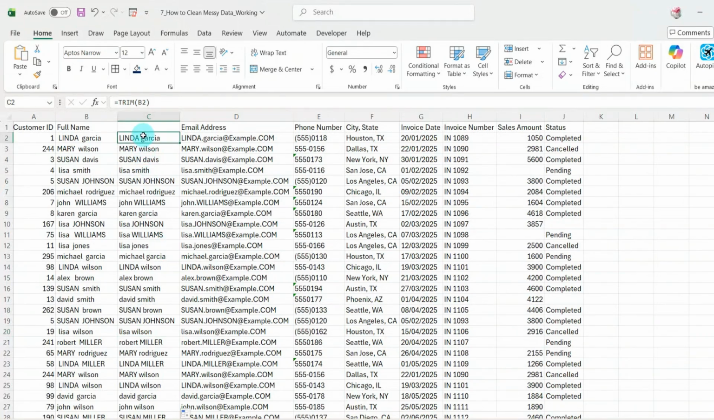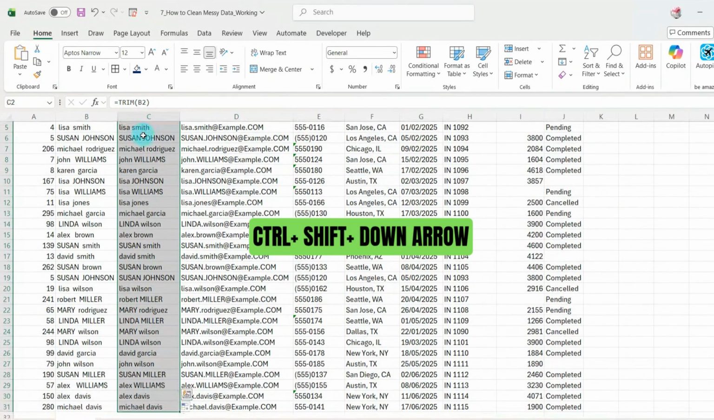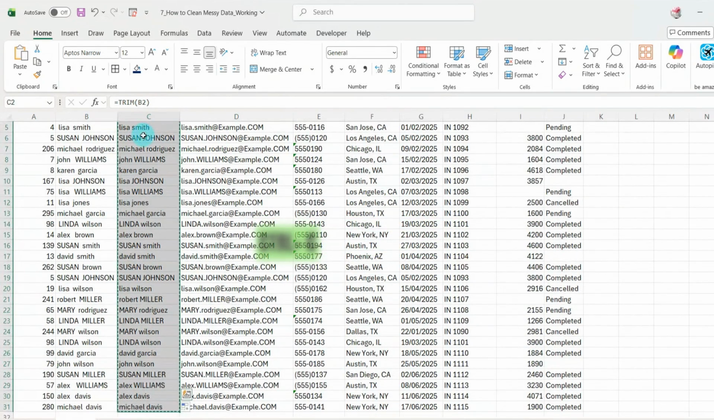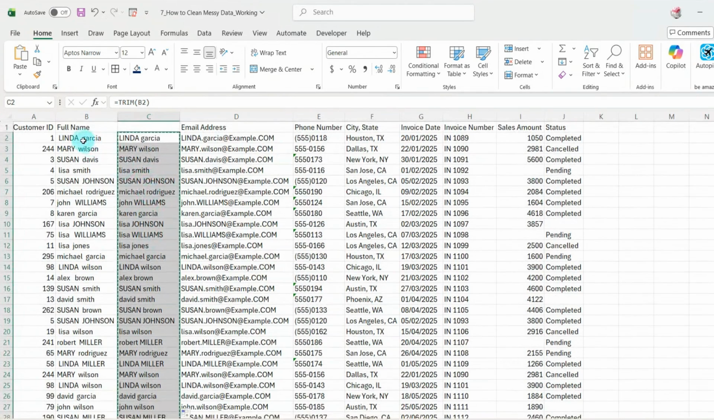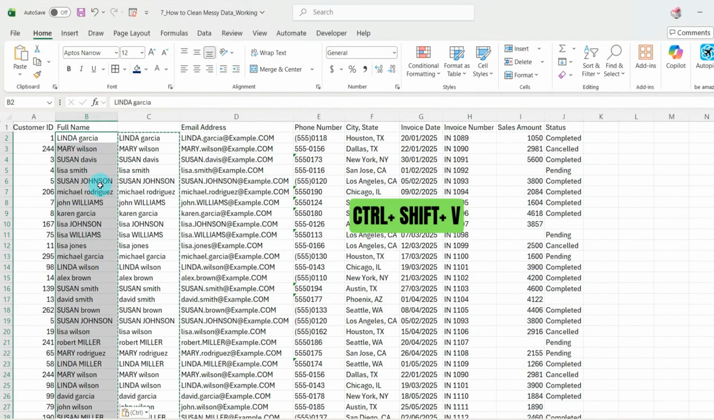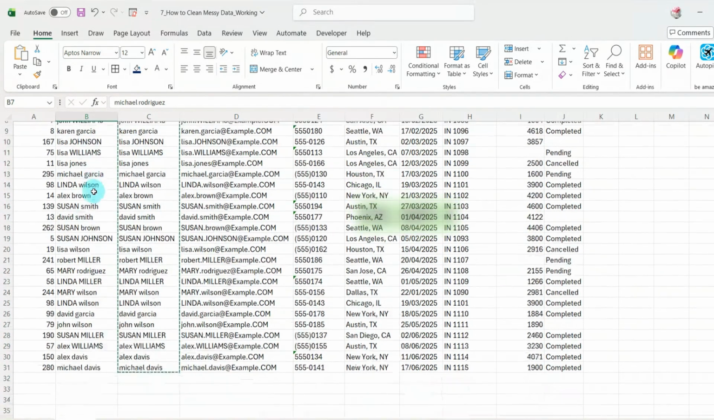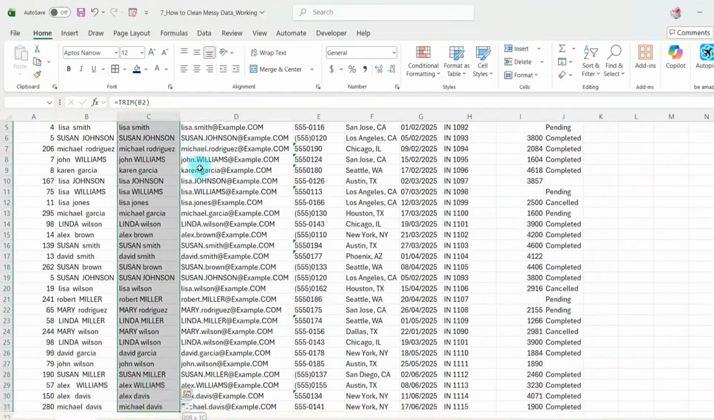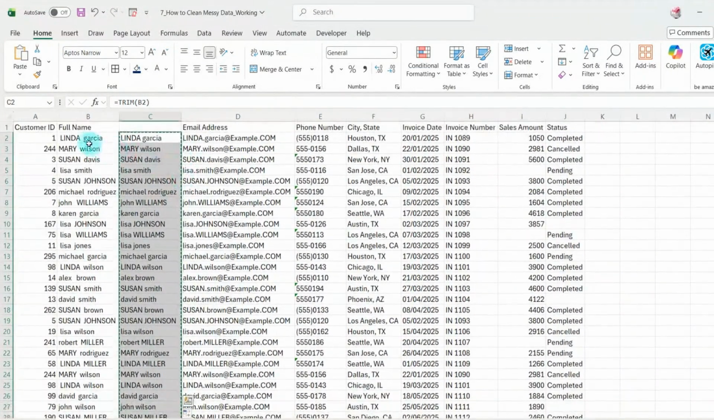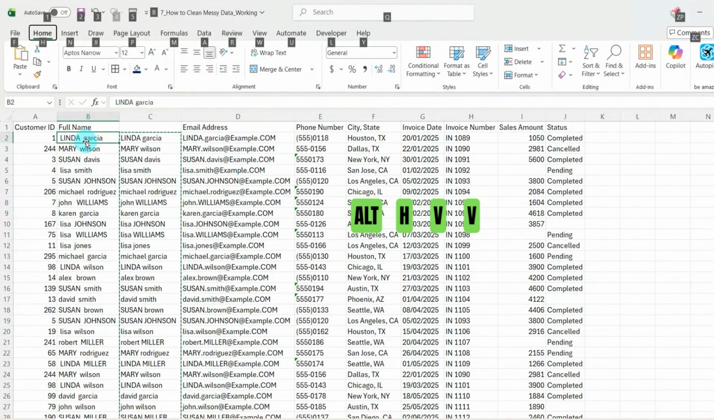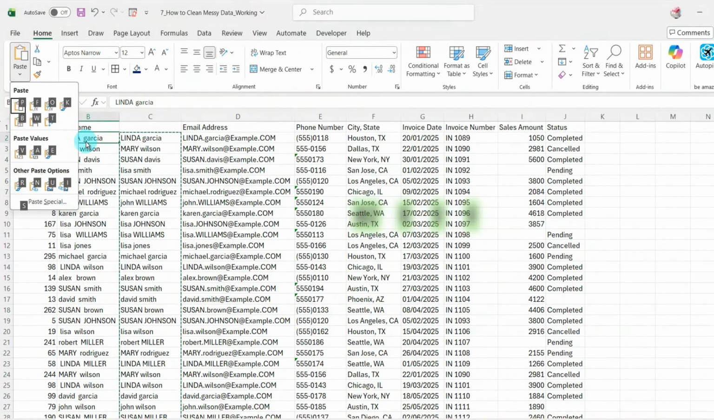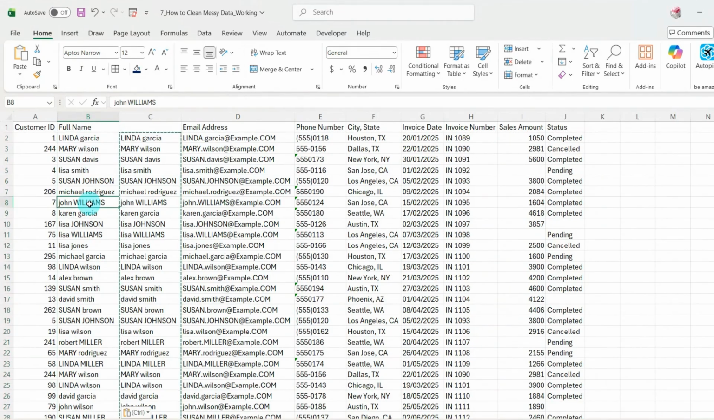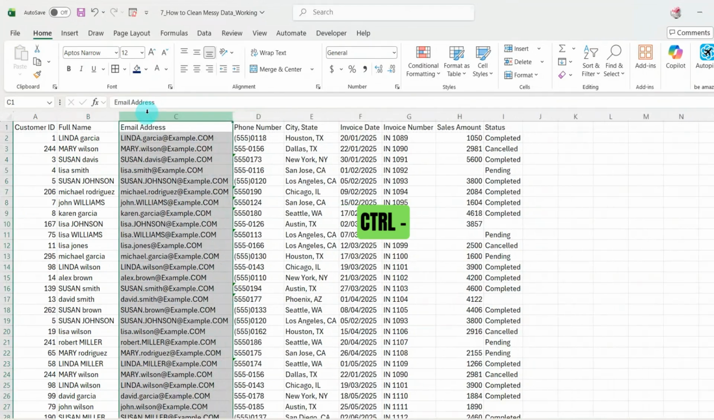Once every name looks neat, select the cleaned column C. Ctrl+Shift+down arrow to select. Then copy and paste special values into column B. You can also use the keyboard shortcut Alt-H-V-V to copy and paste special values. Now, let's delete column C.